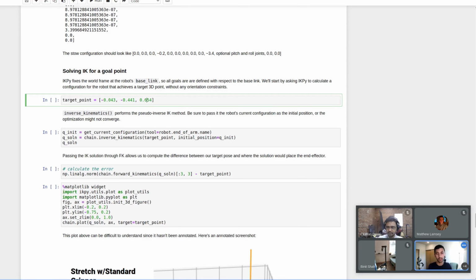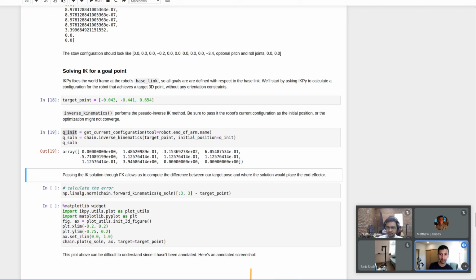We've got the current configuration. We've got the chain. We call inverse kinematics on it. We give it a target point, and we give it an initial position. The only reason I gave it the initial position here being the current configuration of the robot is it was easy to give it there. You could give this anything that the solver could solve for. So if you give it an invalid configuration, the solver won't be able to solve for it, and it won't actually give you a result. But this right here, the solution, ends up being a 1D array where every single value is the actual joint configuration, right? Joint position that I should achieve in order to get to that target point.